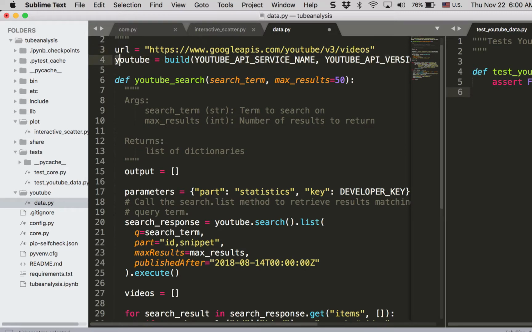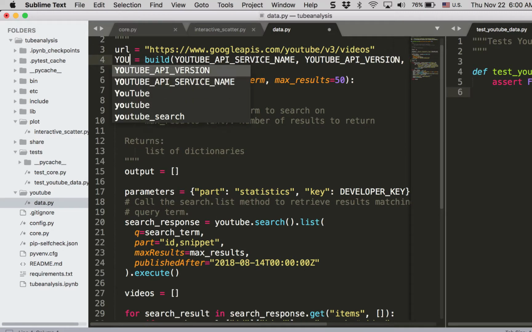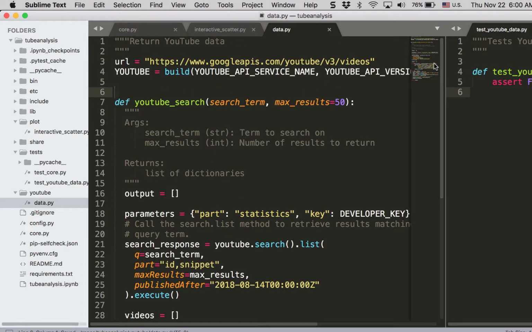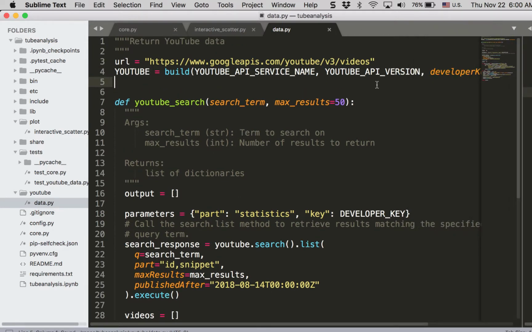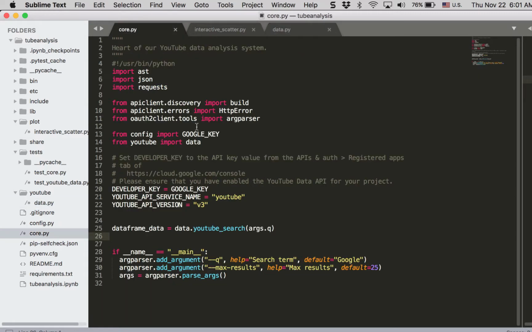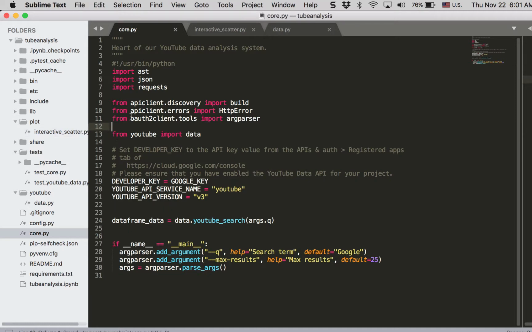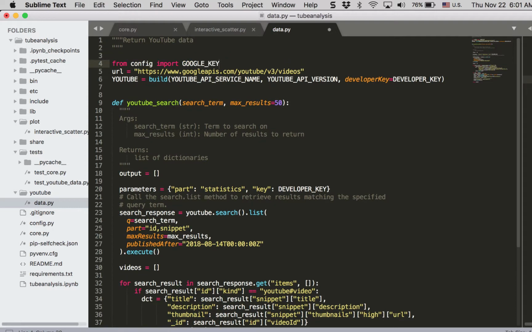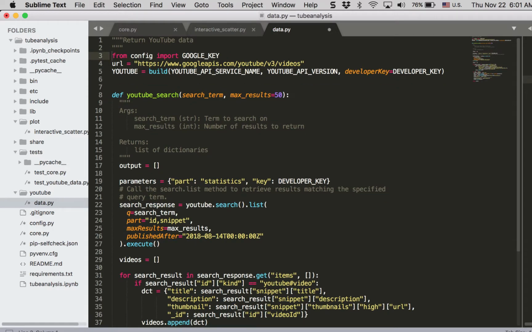Okay, and let me back out of here a little bit. Okay, so what I'm doing is just moving things around, making things a bit cleaner. I don't need the Google key in config, so core is going to slim down into just the essentials here.